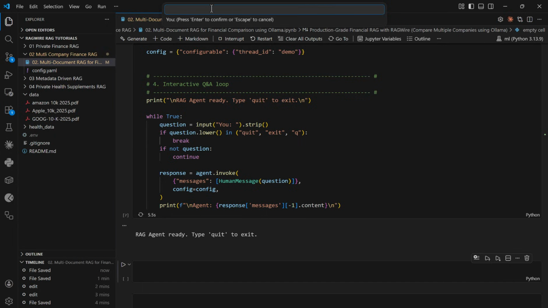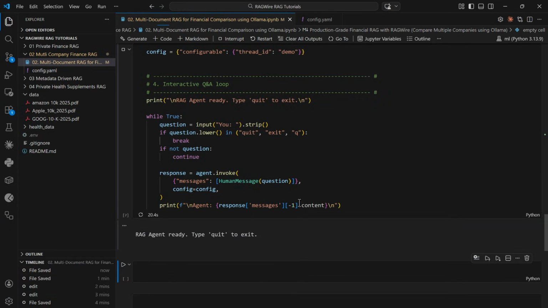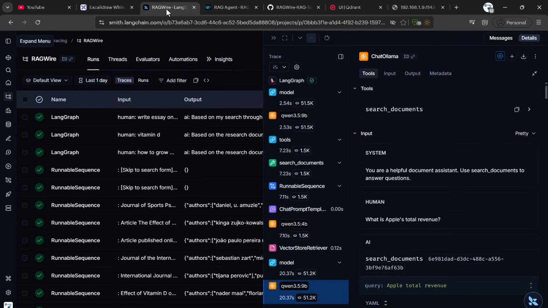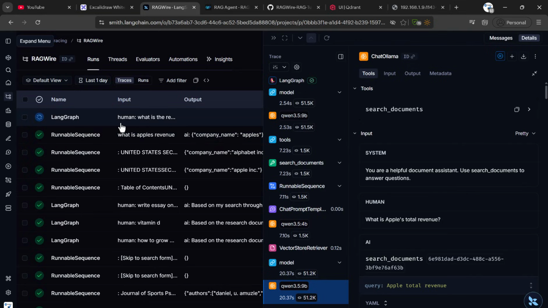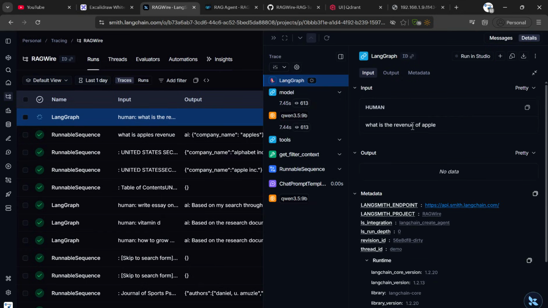Let's go ahead and ask a simple question. The simple question I'm going to ask is, what is the revenue of Apple? So what it is going to do is extract the data from our vector DB, then synthesize the answer, and finally present it here. In the meantime, while it is doing that, we can also see how it is doing using LangSmith. We have already added our LangSmith environment variable in the .env file, so we can see all the logs in LangSmith itself.